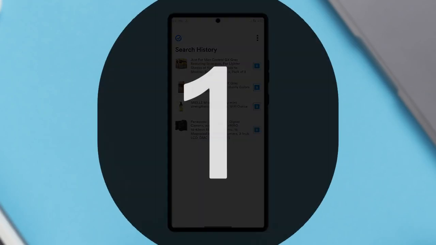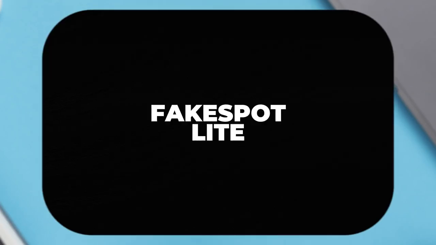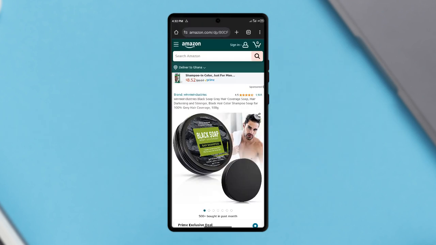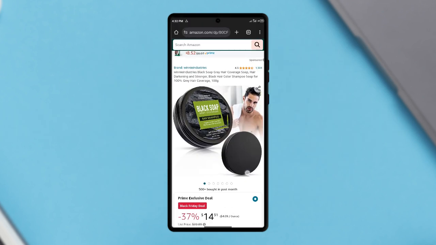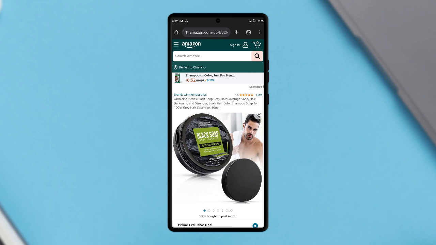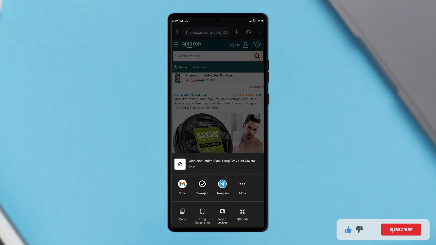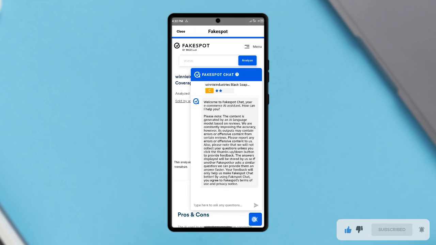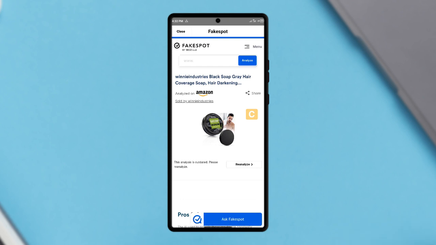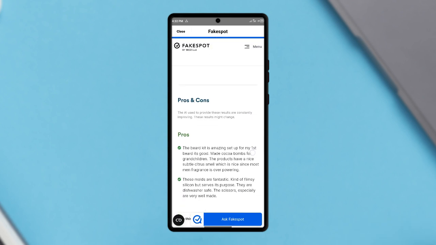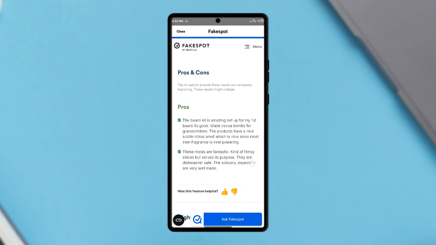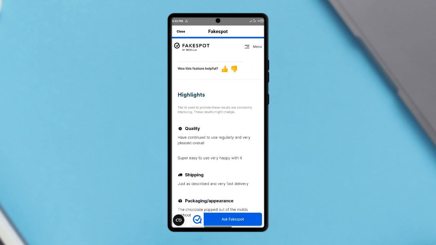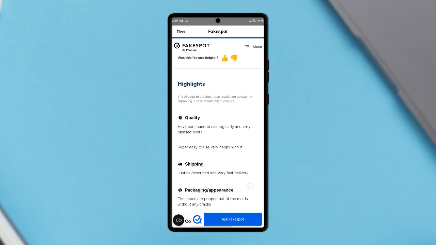Jumping straight into app number one, we have Fix Spotlight. And if you love shopping online, then this application can help you make the right decision when making purchases. You can use the app by simply sharing the item from the browser or the shopping app to the Fix Spot app. It will then analyze the reviews, find the reviews which are likely to be fake, and then leave you with the genuine ones to help you decide whether to make the purchase or not.